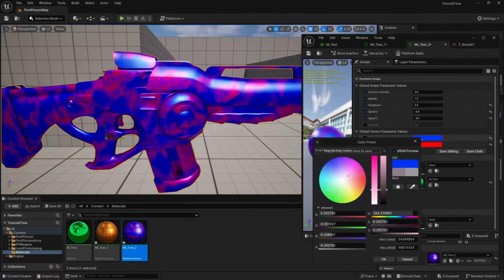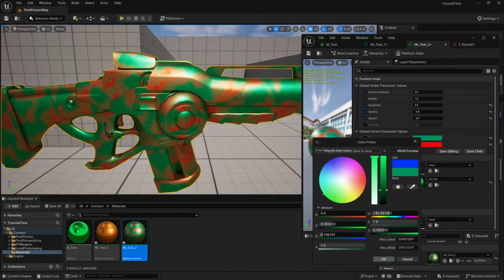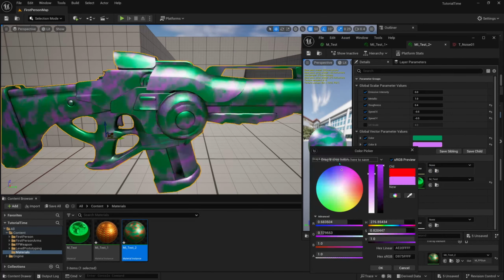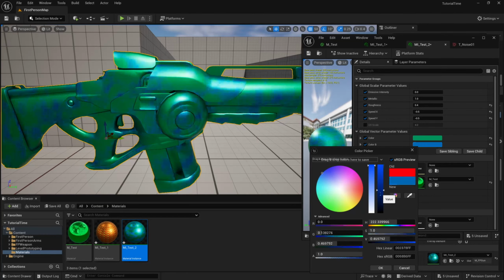And if we go into our colors and mess with them, we can really get some interesting stuff. So let's just mess around. We'll try greenish and blue. Set this to be kind of darker.